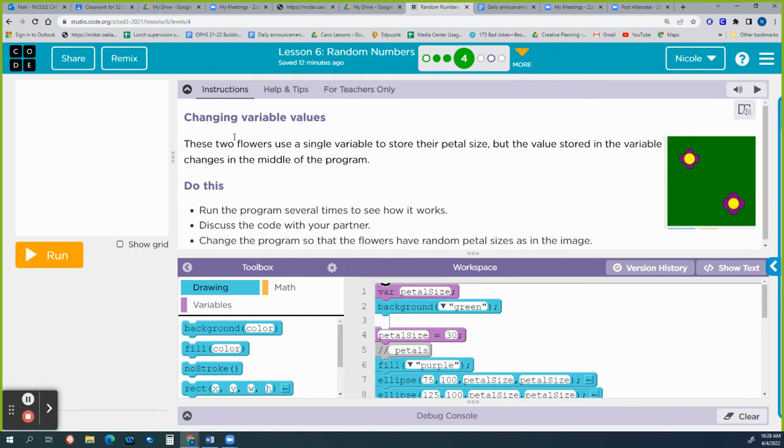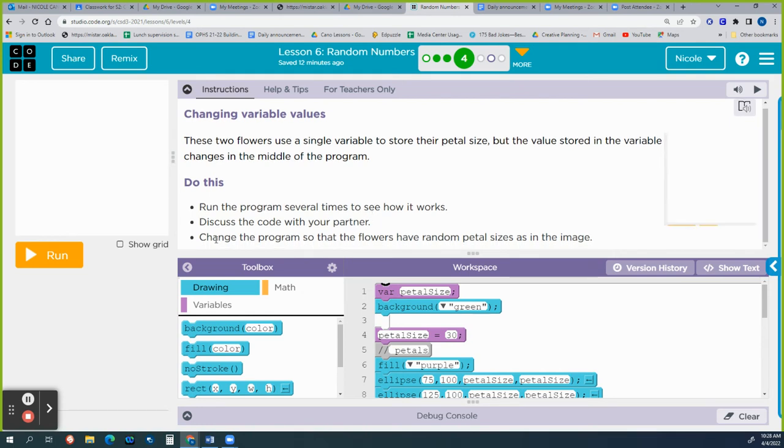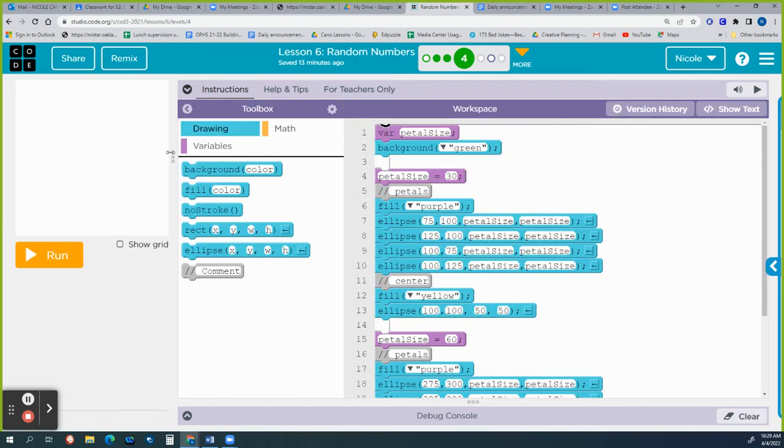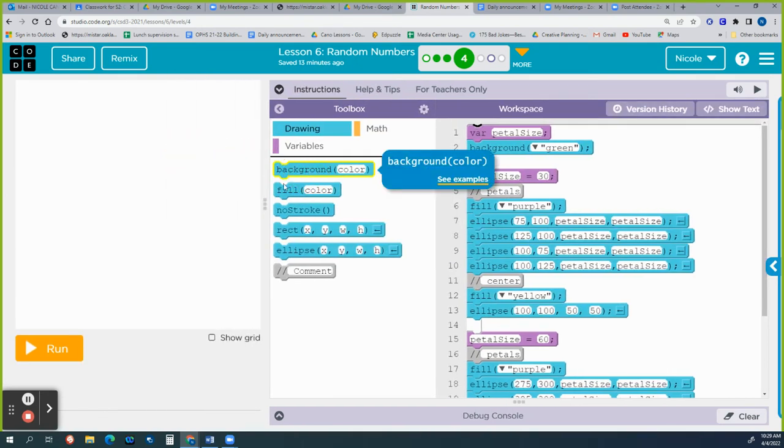Okay, changing variable values. These two flowers use a single variable to store their petal size, but the value stored in the variable changes in the middle of the program. Do this. Run the program several times to see how it works. We will discuss. Change the program so that the flowers have random petal sizes as in the image. So you can see in the image, at any given time, the two flowers have different petal sizes. And that's what we want it to do.